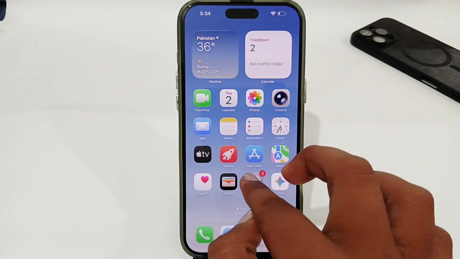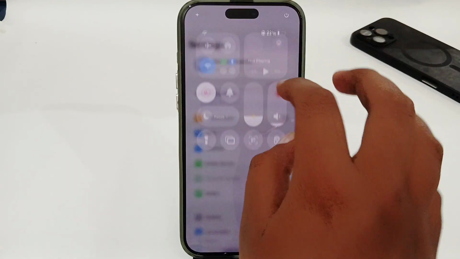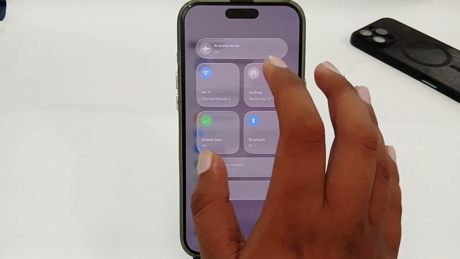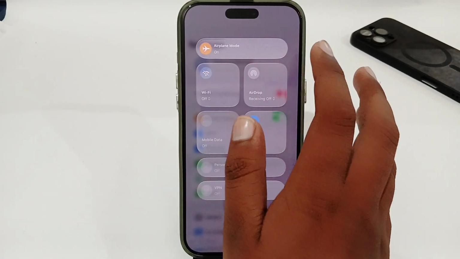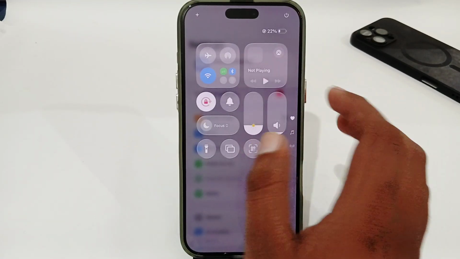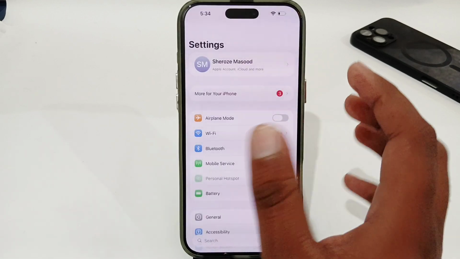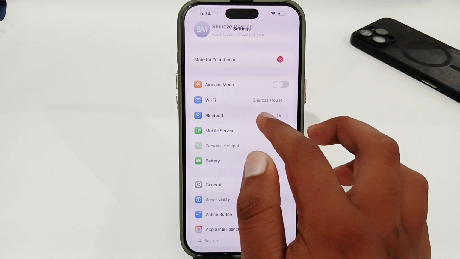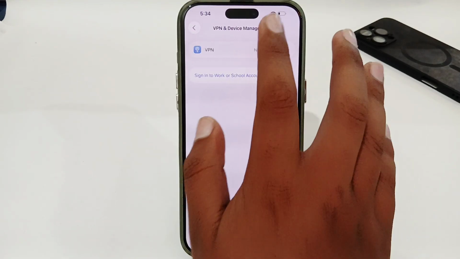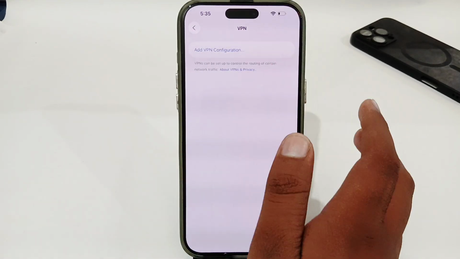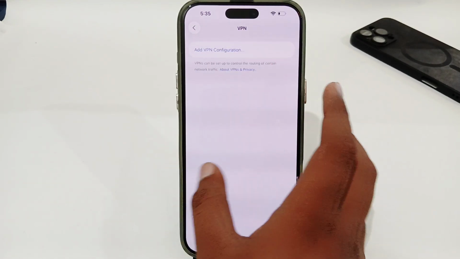First of all, you just have to open up your settings. You have to make sure that you have a stable internet connection. It might be your Wi-Fi or cellular, or you can try to enable or disable your airplane mode and then wait for your phone until it's connected to the internet. Once you have that, simply go back, go to General, go to VPN and Device Management. You have to make sure that you're not connected to any VPN, or if you're connected, try to disconnect.